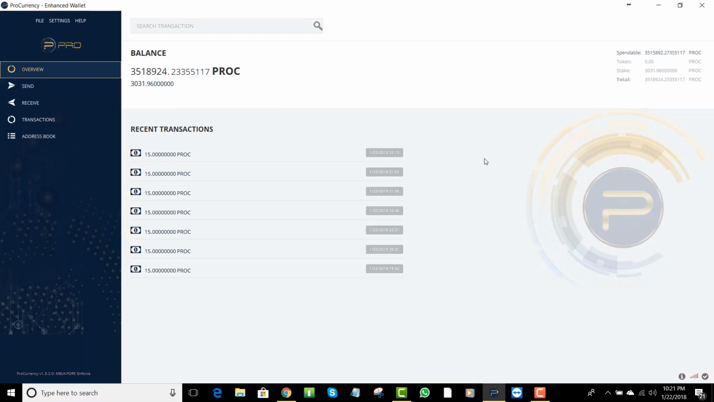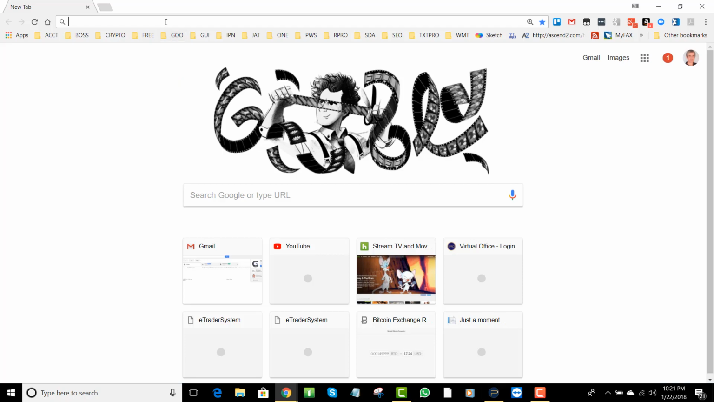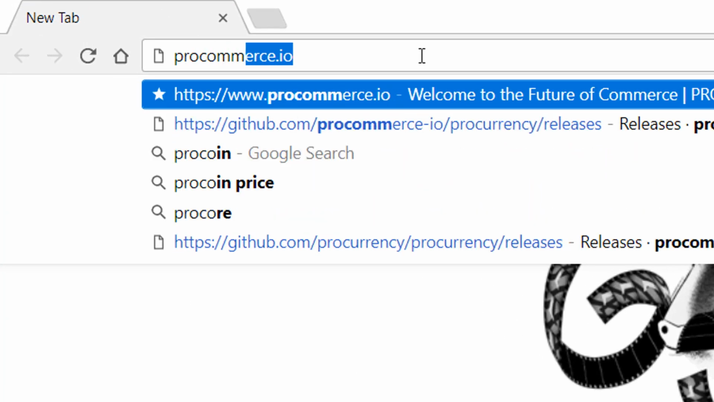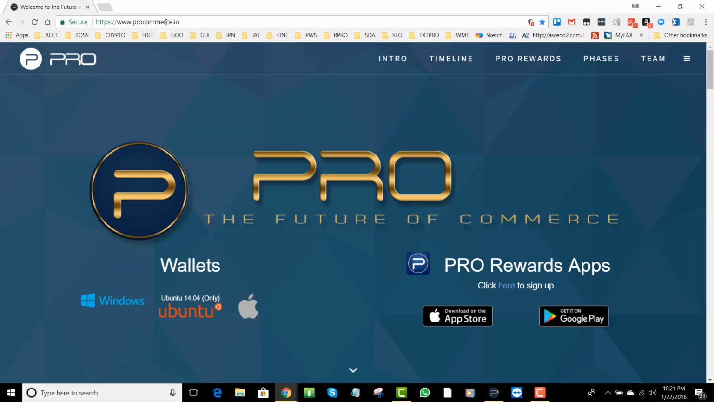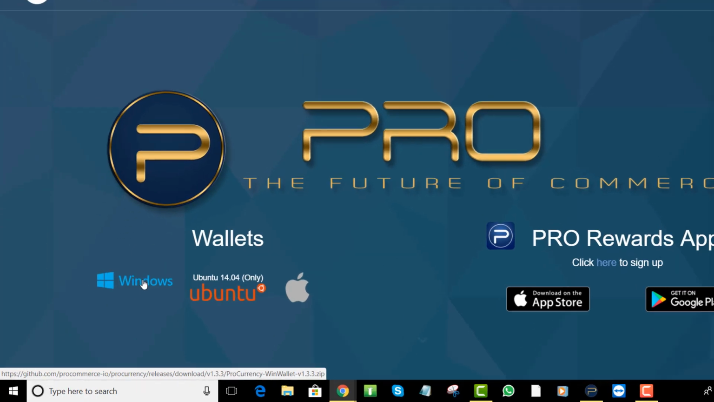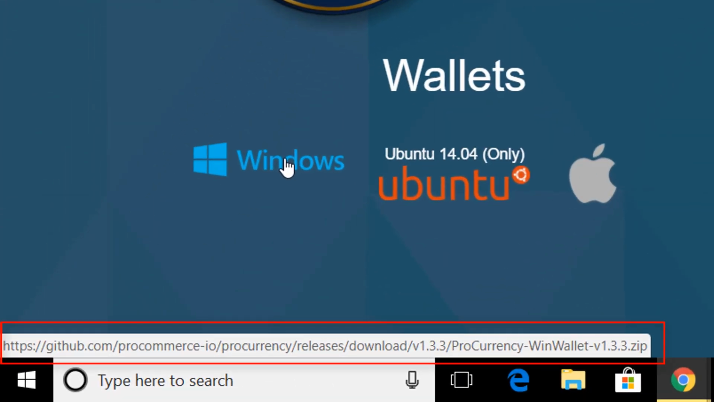Now, if you don't have the latest version, or if you sense you don't have the latest version, you can always check what you're running. Go to a browser and you want to type in procommerce.io. This is the website for the ProCurrency project, and you can see the various wallets right here. So in this case, we're running a Windows machine, so we would click on that to download the wallet. Now, if you notice that link underneath, it says github.com, etc.